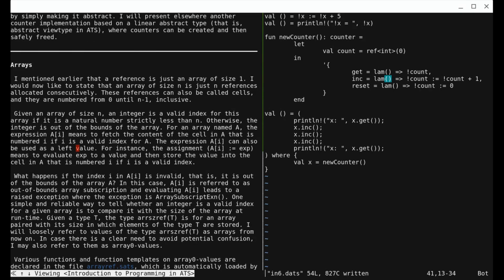All right. Now we're talking about arrays. So earlier it was said that a reference is just an array of size 1. Okay, well, the reverse is also true. An array of size n is just n references allocated consecutively. So those references can be called cells, and they are numbered from 0 to n-1 inclusive. Given an array of size n, an integer is a valid index for this array if it's a natural number, between 0 and less than n. Otherwise, the integer is out of bounds of the array.